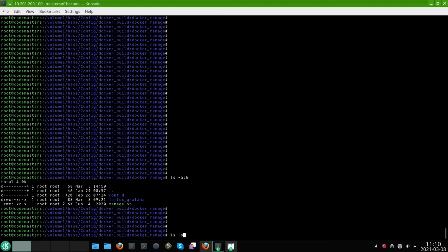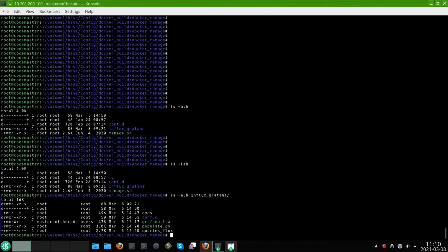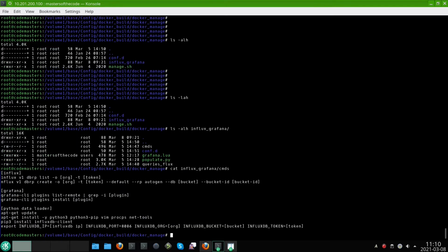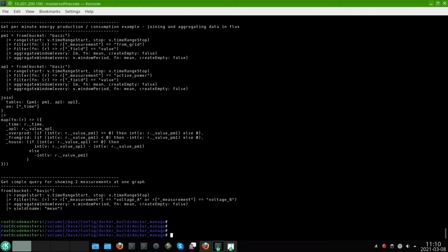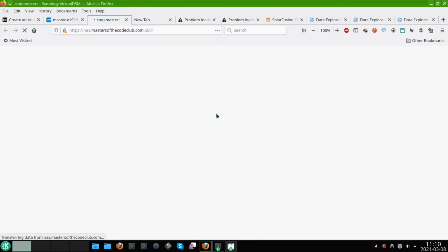Also, under that video you have all the resources needed for that tutorial, and I have it all located inside the influx_grafana subdirectory here. And also here you have the file with commands which I will be using in this tutorial, and also queries for InfluxDB in the Flux query language. So it is located here.